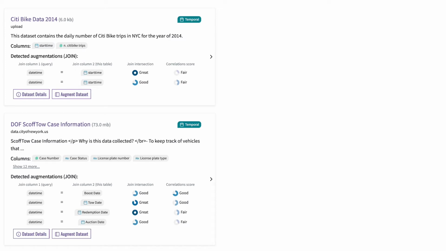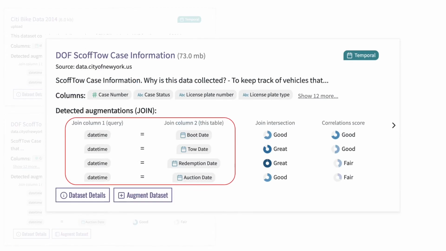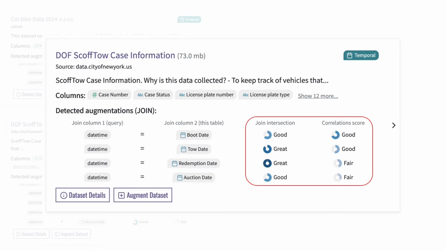For instance, let's look at the second search result. This search result shows that the dataset can be joined on 4 different columns. It also shows you how good the joins are and the correlation level between the columns in this search result and the columns in the query dataset. As we will see later, there are several challenges involved in the implementation of such a search engine.